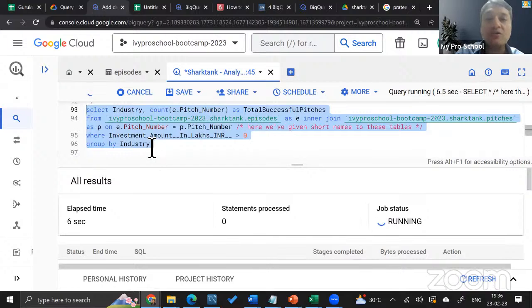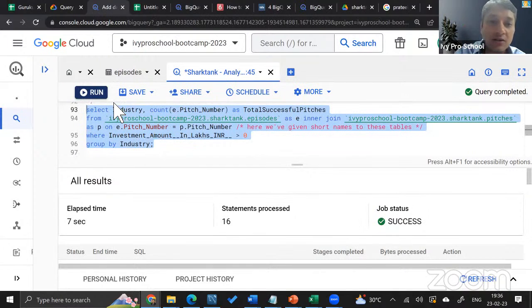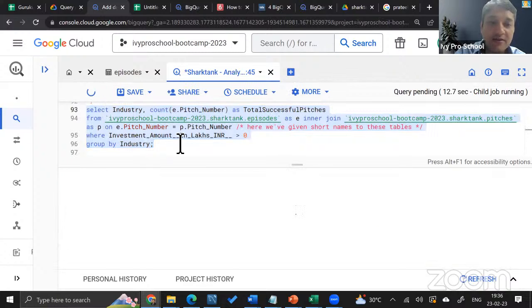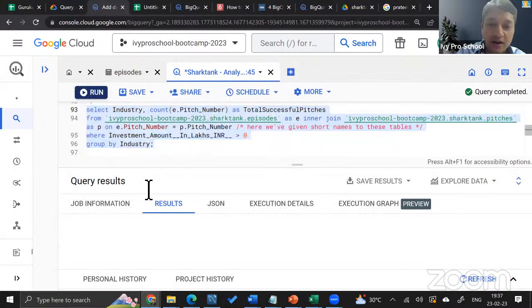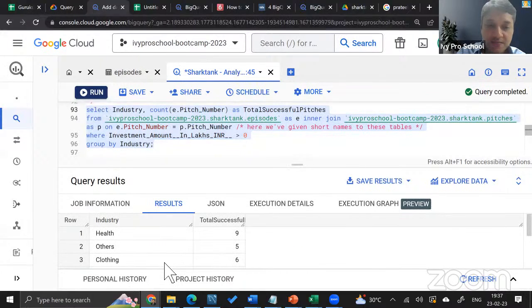Sorry, actually I forgot to select and run. If you forget to select and run, then it will try and run all the SQL statements that you've written in this file. So I select and now I run it, and then you can see the result. Now the column name is coming as total successful pitches.